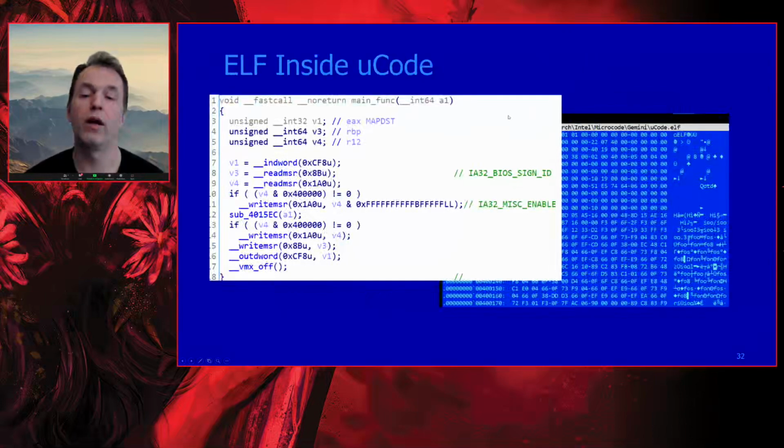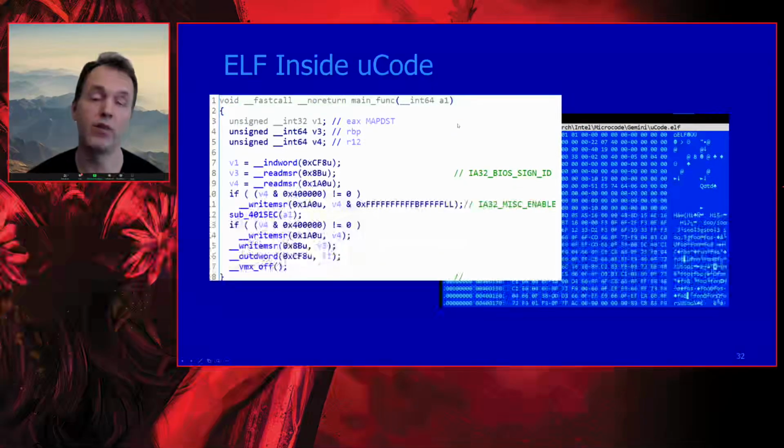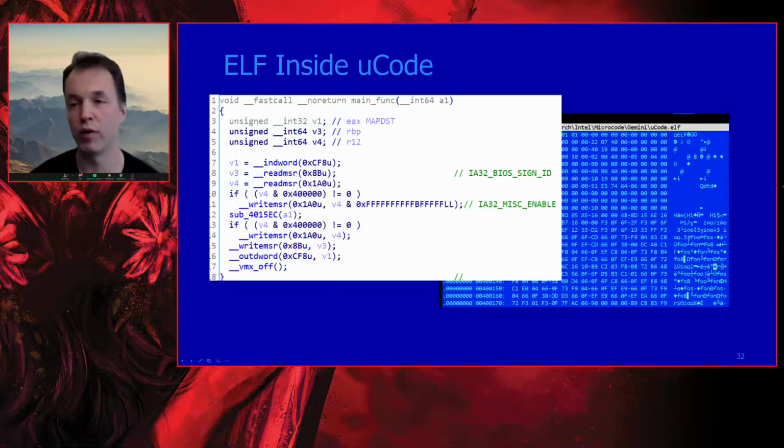Also, when we looked inside the microcode update after decryption for Goldmont, we discovered a very interesting thing. There is an ELF file inside the microcode update. Actually, we don't know what it is for. For sure, it's not executed on the microcode engine. It's executed on the central processor, but it's inside the microcode update. So it's a very interesting way of designing some patches or some internal features for the central processor using ELF files inside the microcode.